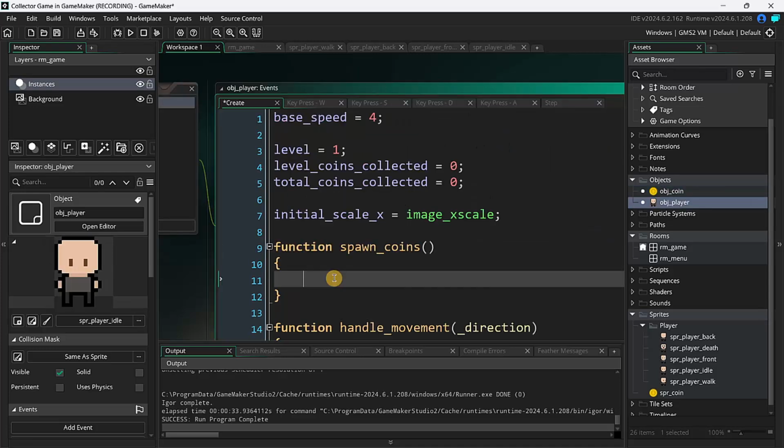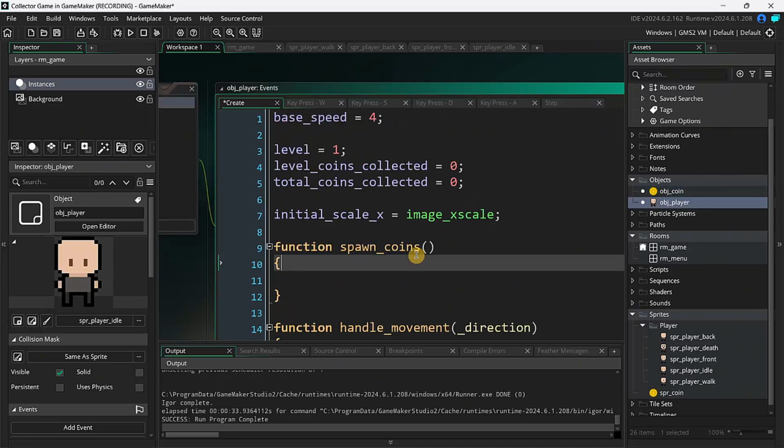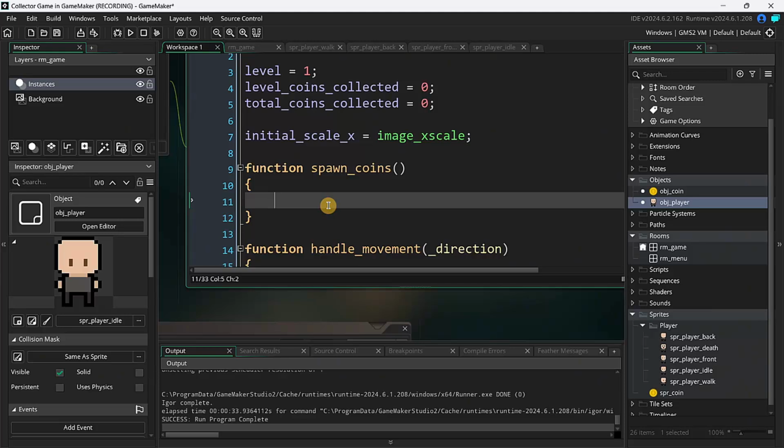Now first of all we have to determine the number of coins that we want to spawn, and this number of coins will be the level. If we are in level 1, there should be 1 coin available to collect. If we are in level 2, there should be 2 coins. If we are in level 3, there should be 3 coins.